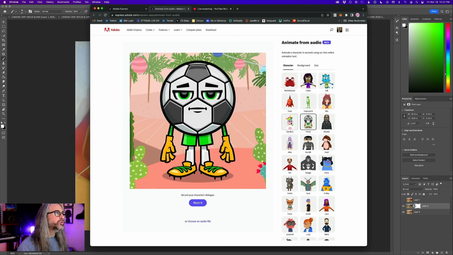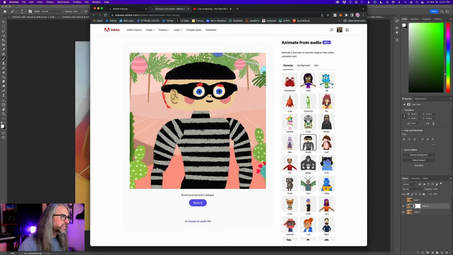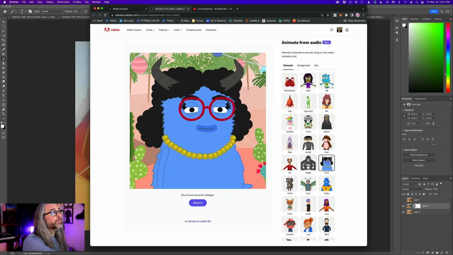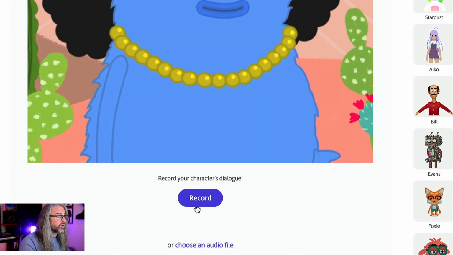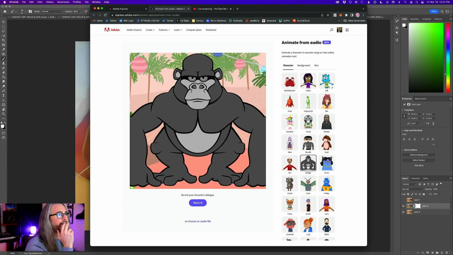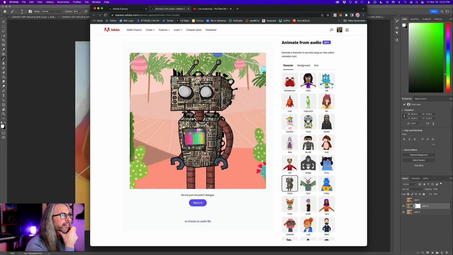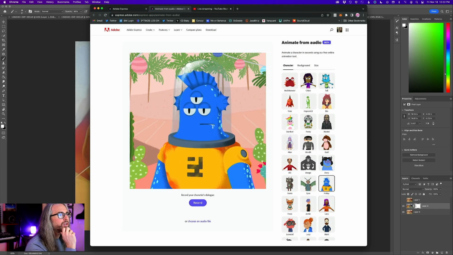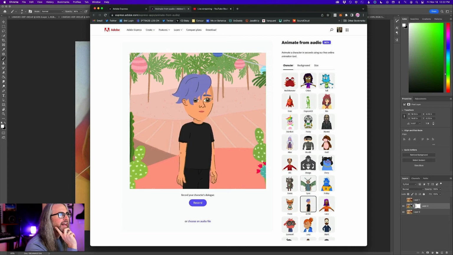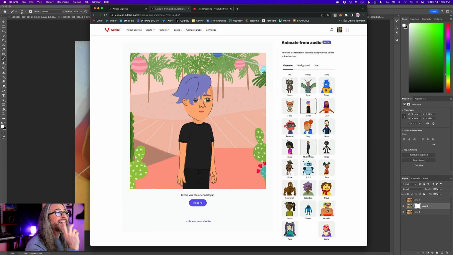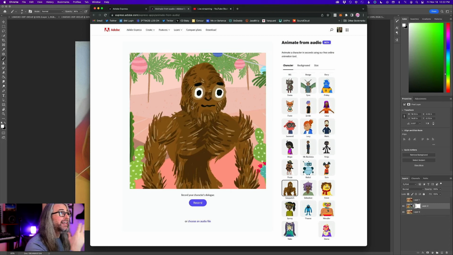So what this allows you to do is to take a voice recording, or you can record dialogue directly. So notice there's a record button here. I'm going to choose an audio file that I created. You can pick a character, and then you can automatically animate that character with your voice. And it'll take your speech and animate that character's mouth with that speech. And it'll also sort of gesticulate with arms and things like that.